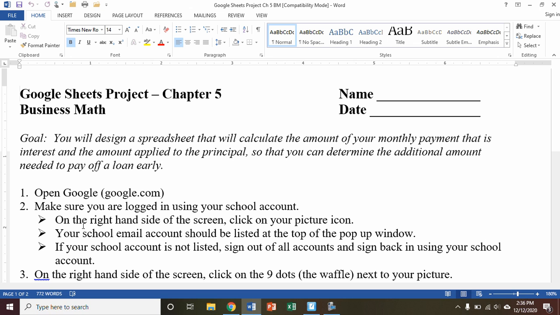I'm going to walk you through the Google Sheet project for Chapter 5 in Business Math. Our goal for today is to design a spreadsheet that's going to calculate the amount of your monthly payment, that's interest, and the amount that's applied to the principal, so that we can figure out our payoff schedule and then also how to pay off the loan early. So it sounds really wordy, but it's actually a pretty easy Google spreadsheet, I think.